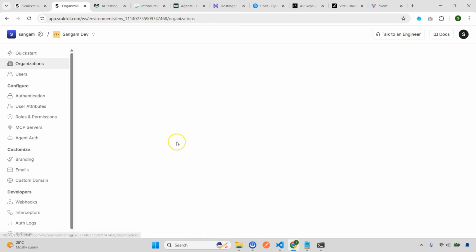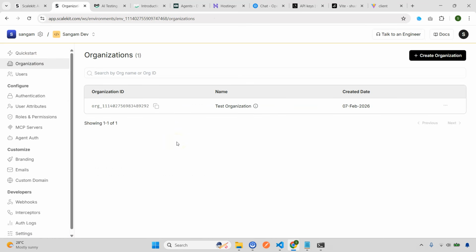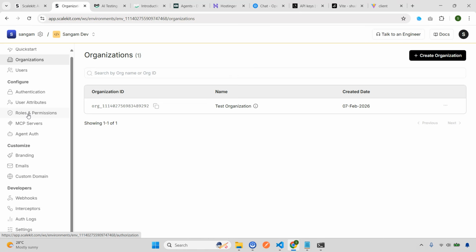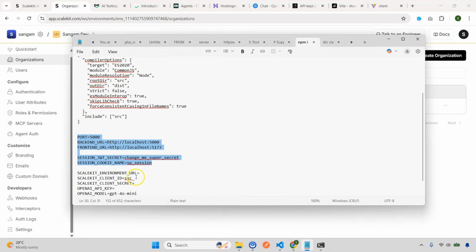Then you have your organization, so here you can create a new organization. This we are not covering in this particular video. For this one we are just going to cover the authentication methods, and I'm also going to discuss how we are going to handle roles and permissions. So now what we need to do is get three things. First, we are going to get the Scalekit env URL, client ID and the client secret.